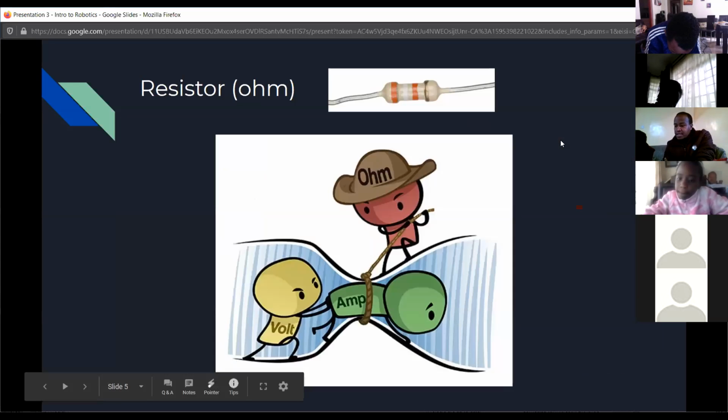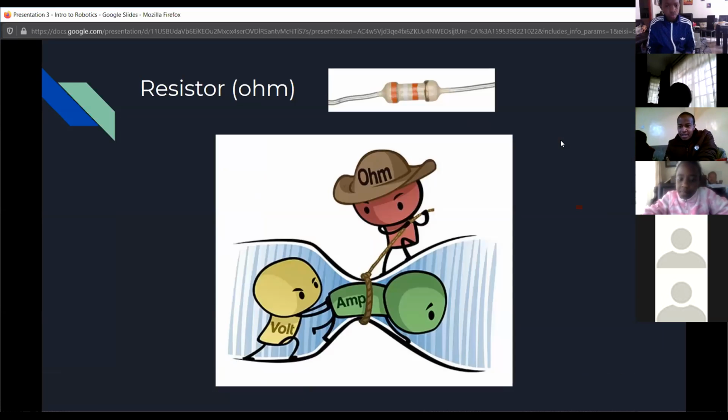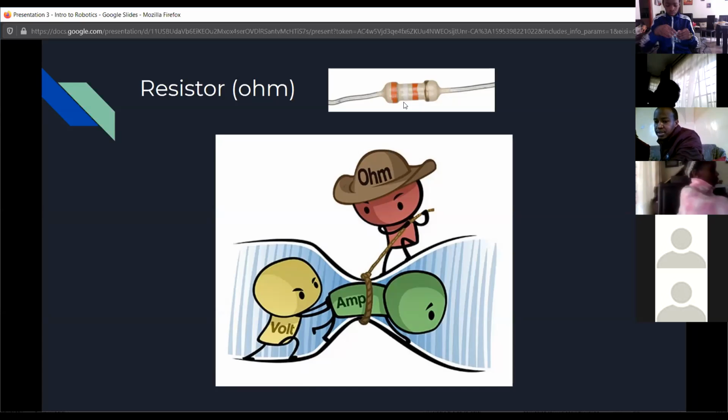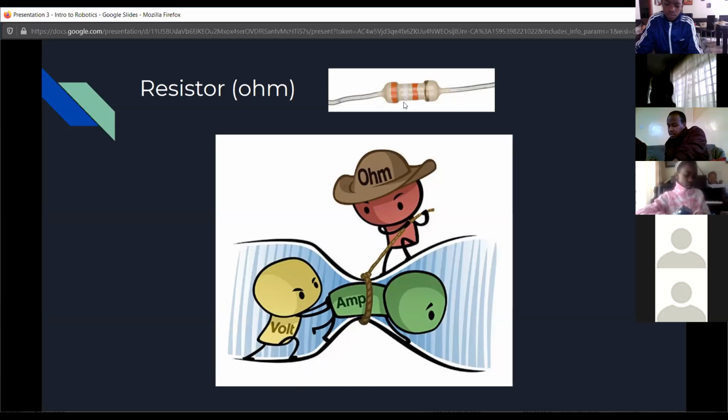Then next, I want you to look for a resistor. It looks like this, the picture at the top. Look for a resistor in the packet. Are you seeing them? There's a small packet. Okay. You see them? They look like this. Look for some and show them to me.